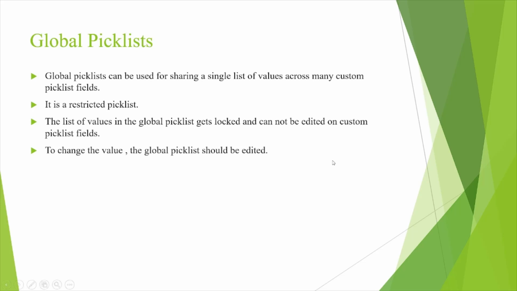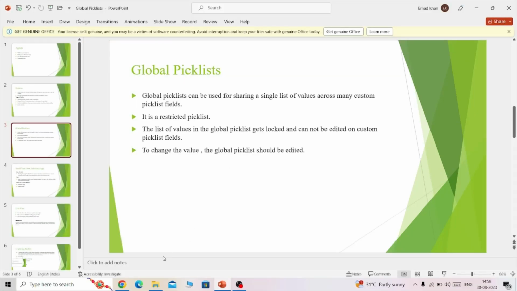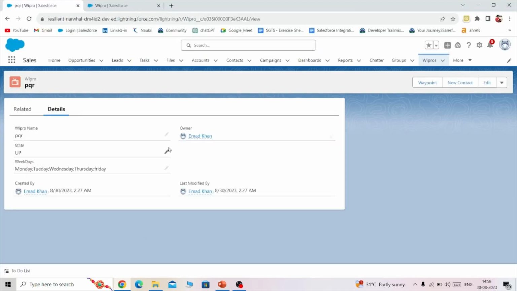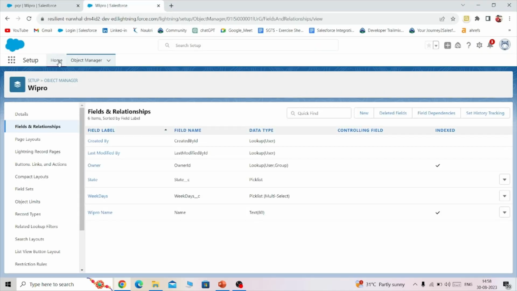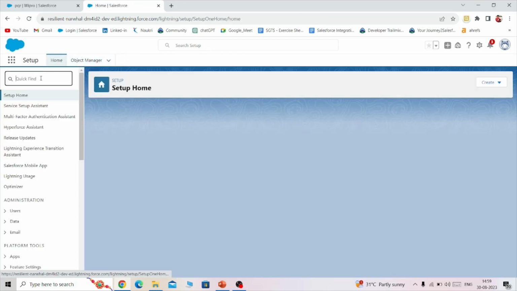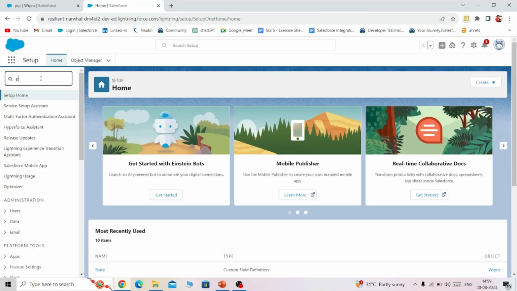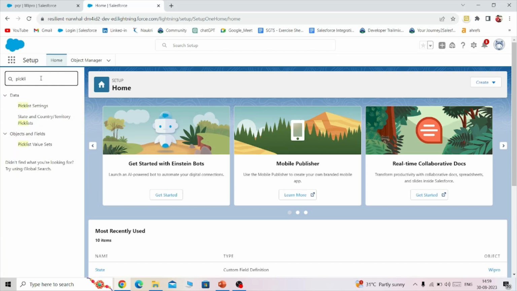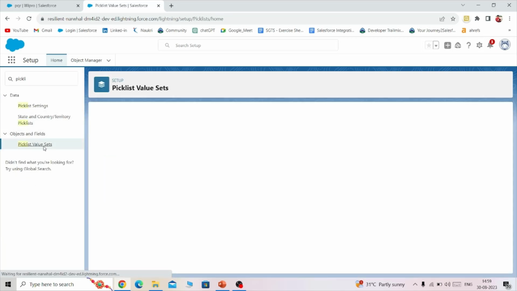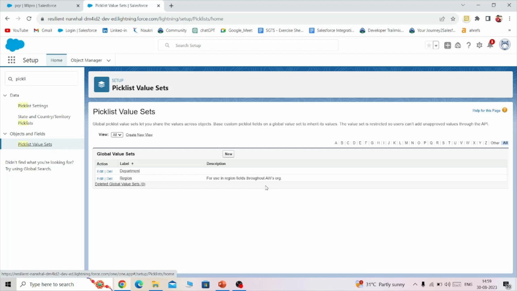To change the value, the global pick list should be edited. Globally, where we store the value, that pick list should be edited if we want to change some value on that. Let me just give one example for that also. So for creating a global pick list value, just go on home and search on the quick find pick list value set, pick list value sets, and store the value.